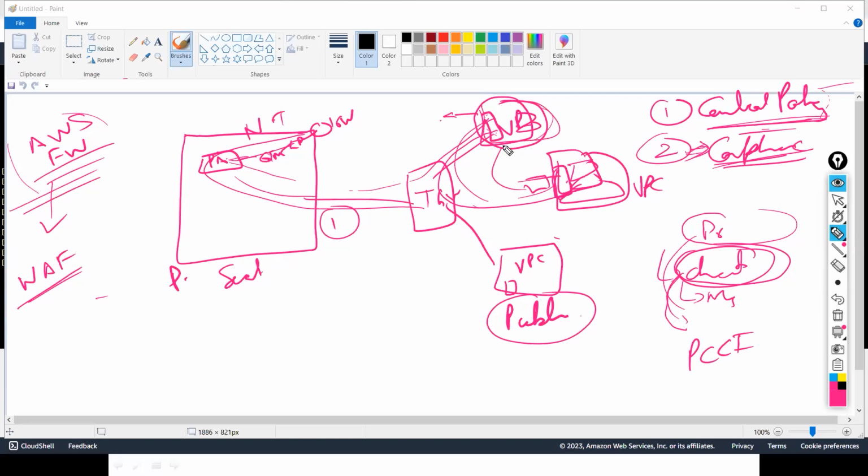So for internal or secure communication, when we are sure that our services will not go to the internet, or any internet traffic will not go to this VPC, for that we can use the AWS firewall.